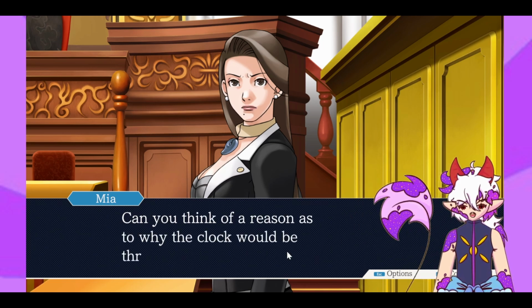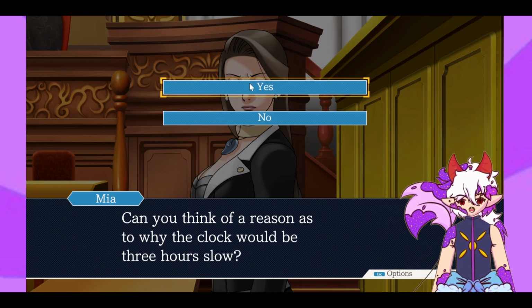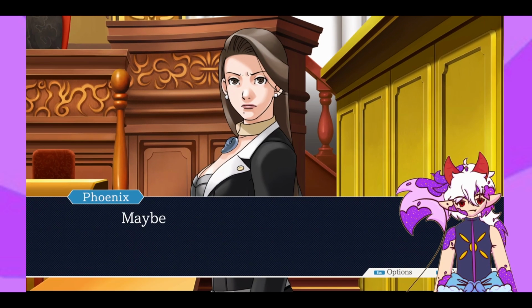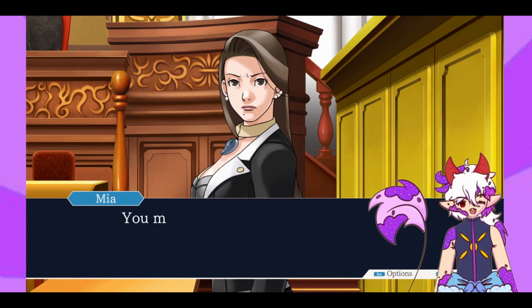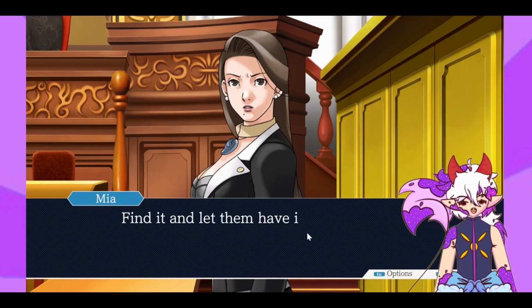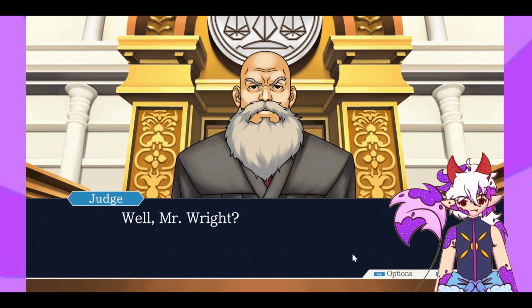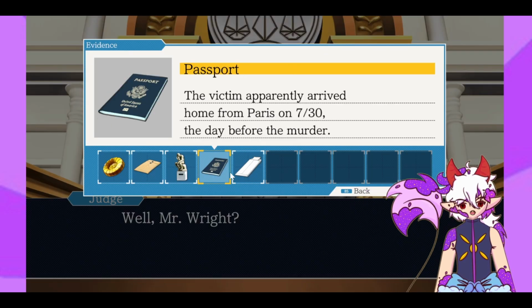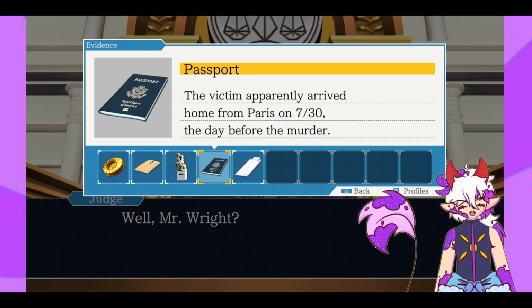Can you think of a reason as to why the clock could be 3 hours slow? Yes. Wait. Maybe I can prove it. You must have evidence somewhere that can prove it, right? Find it and let them have it. Well, Mr. Wright? Oh, okay, I guess I can't show it yet.